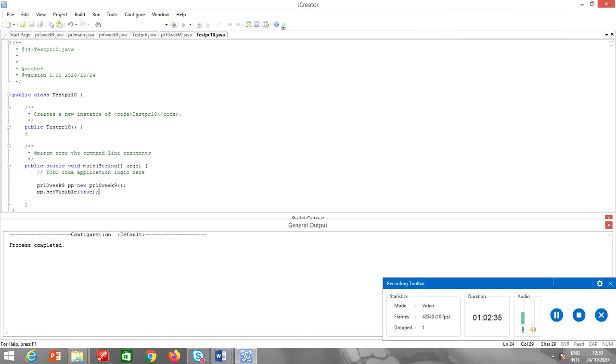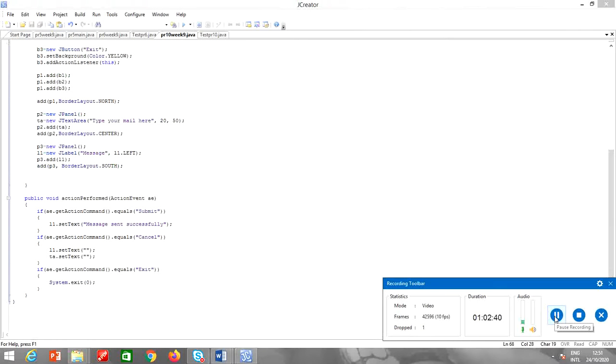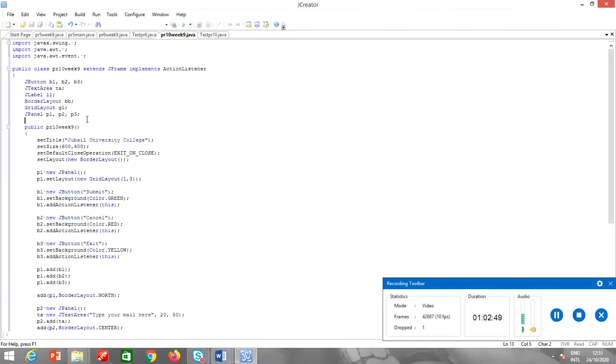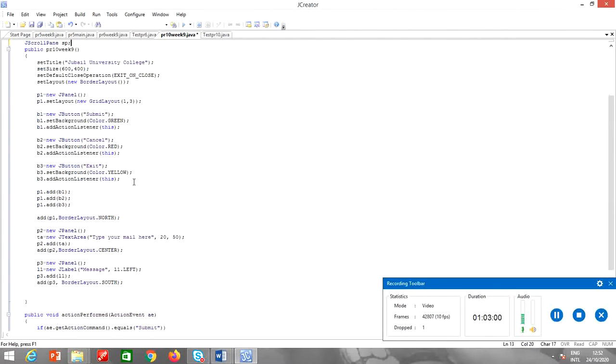Now let's try to add a scroll pane also to this, because in the last class we learned how to add a scroll pane. We know that JScrollPane is in the swing package, so we need not import it, but we are going to make an object of the JScrollPane also. So JScrollPane, sp maybe, whatever the object you want to make. Wherever I have declared my text area, it was in the center.